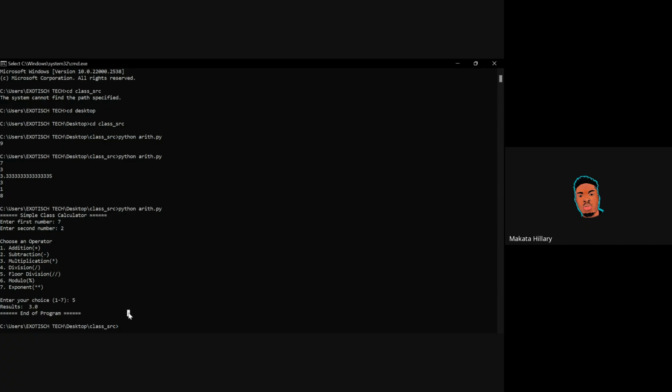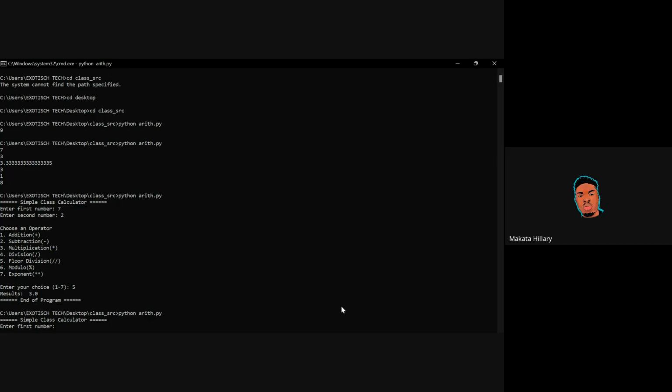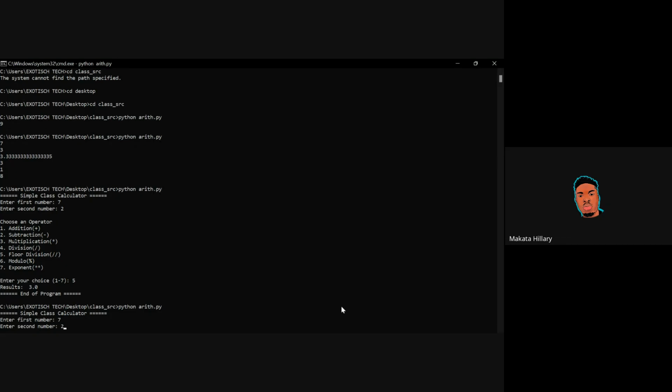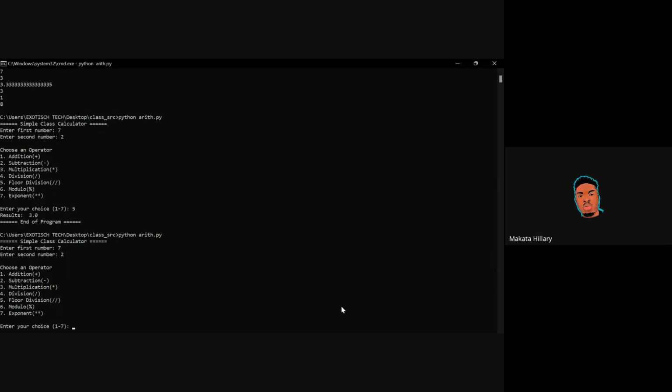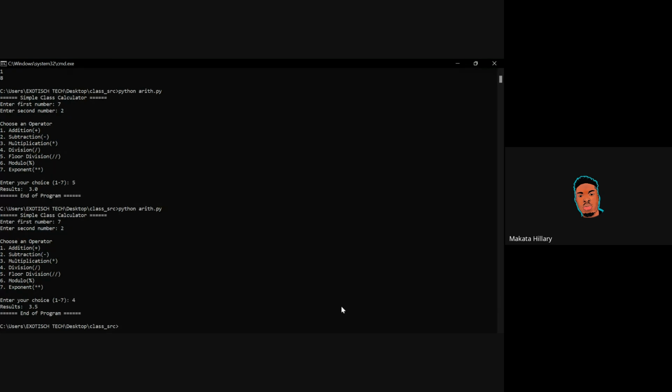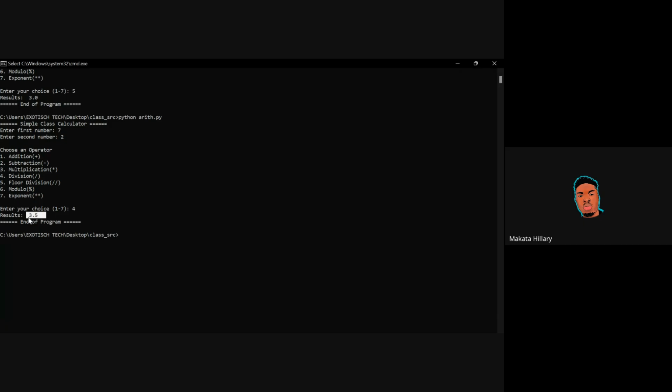Let's do it again, but this time use normal division to see the full output of this particular equation. Enter. Let's say 7. We are still using 7 and 2. Then this time around, we are choosing number 4. So look at what happened. The difference between these two equations is that floor division will just print out 3.0, which is just the whole number. And then the normal division gives 3.5, which is telling you that 7 divided by 2 is 3, remainder 1.